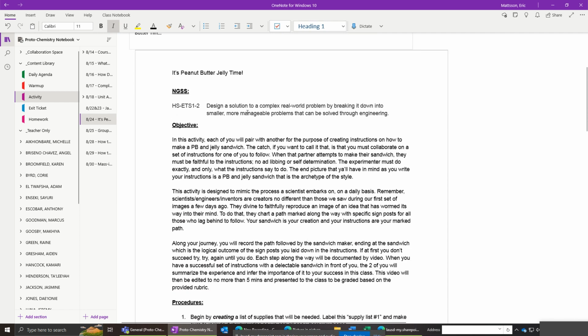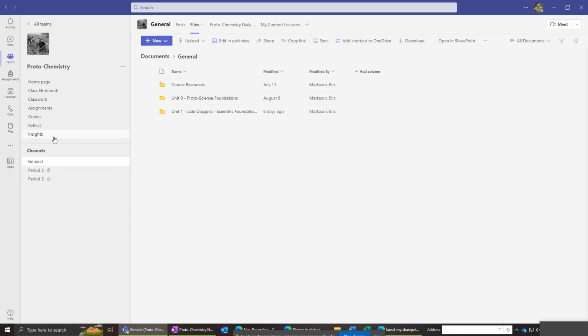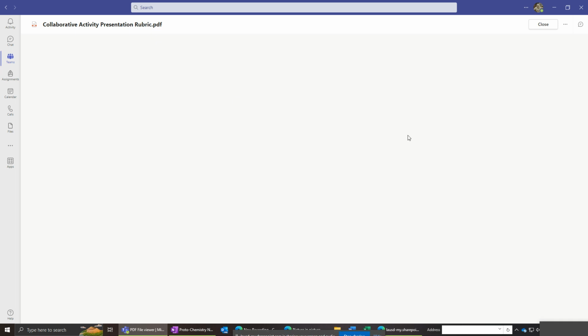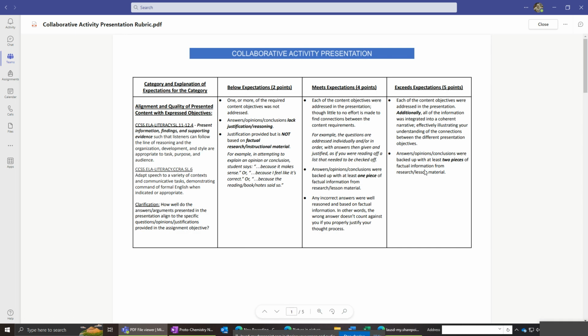So let's take a look at this paper. I just uploaded the lab instructions as a printout. If you want, you can go to your team and find the files in your general channel there. Here's the one for day 7, peanut butter and jelly. Here's the rubric for it. This is how we'll be looking at it. I'm going to have you as a group judge others using this rubric.